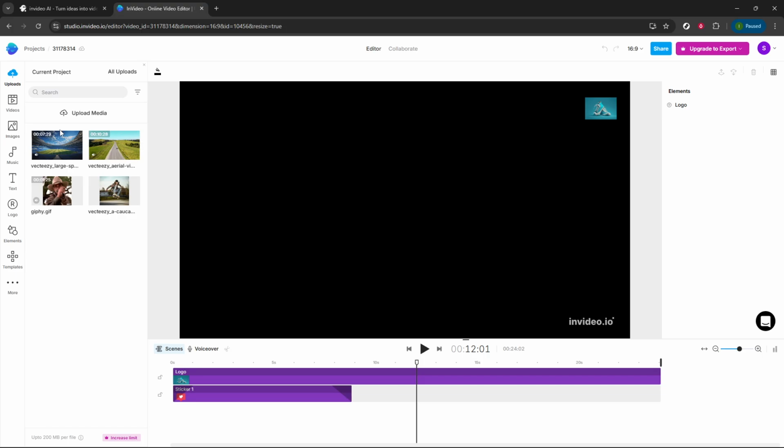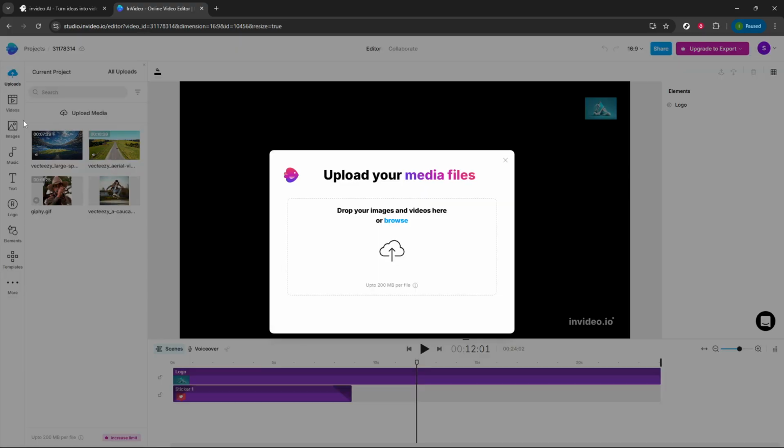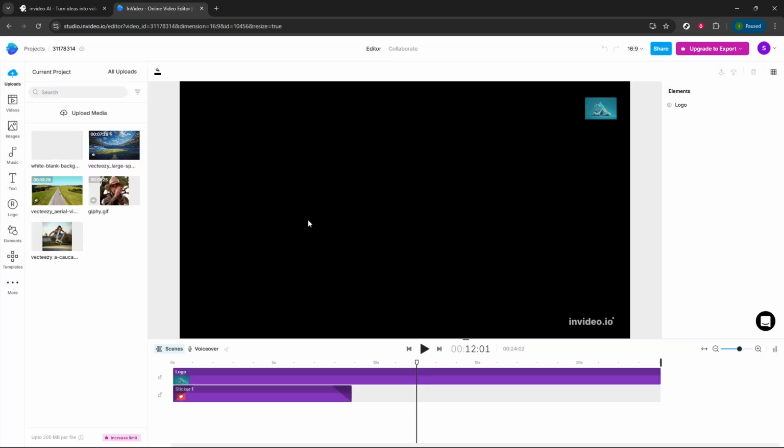With your project open, look to the left panel and click on Uploads. This is where all your own media lives. Now click Upload Media. A file picker will open and you can select your white background image from your device. Once the upload finishes, it will appear in your Uploads library. Next, add it to your timeline.